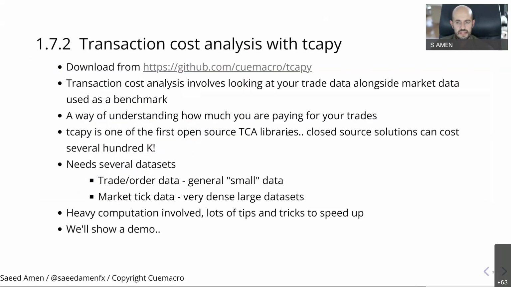The next thing I want to show is a very quick demo of my TCA library. So essentially, transaction cost analysis involves looking at your trade data alongside market data, which uses a benchmark. And it's basically a way of understanding how much you're paying for trades.